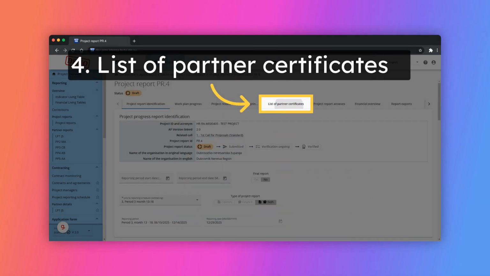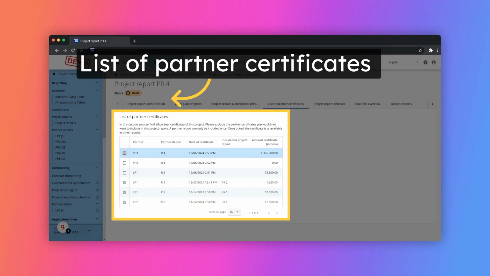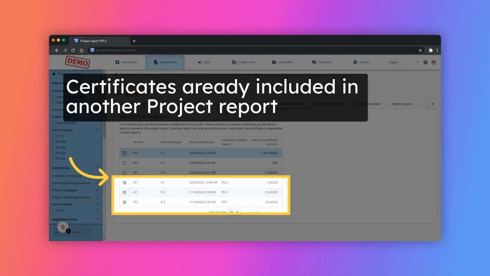Next, access the List of Partner Certificates tab. In this tab, all partner certificates of the project are listed. Partner certificates that have already been included in another project report are shown in the list of partner certificates in gray color and cannot be selected.